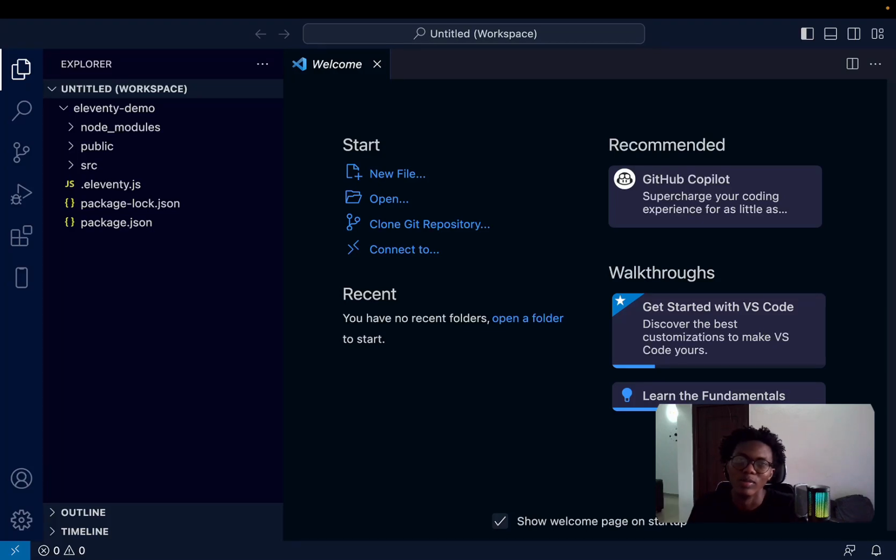Hi guys, welcome back. So today we're going to be looking at eleventy.js, how to style eleventy.js using CSS styling. We're also going to be looking at you being able to work with dynamic data in your eleventy project.